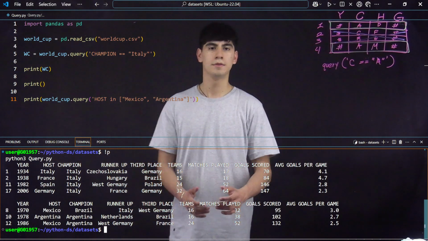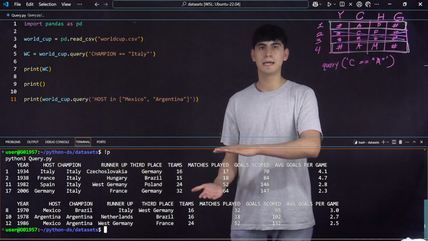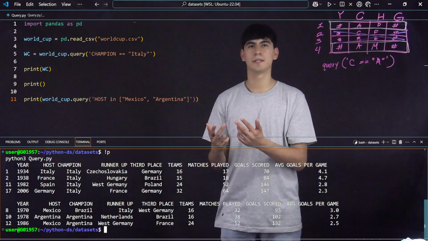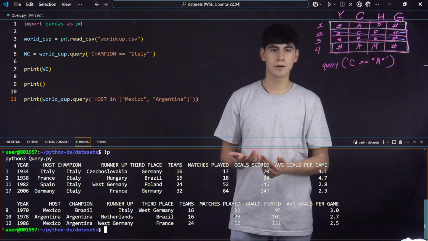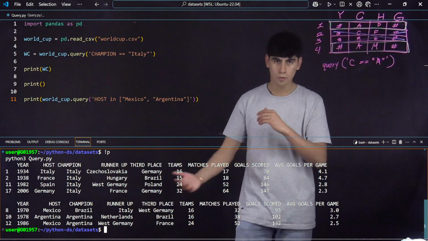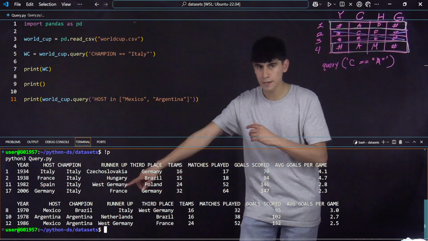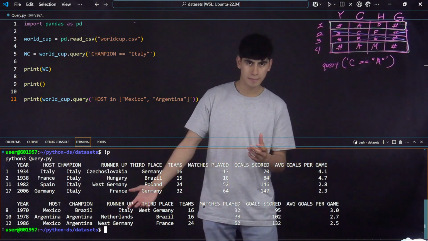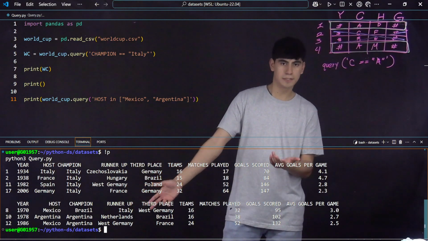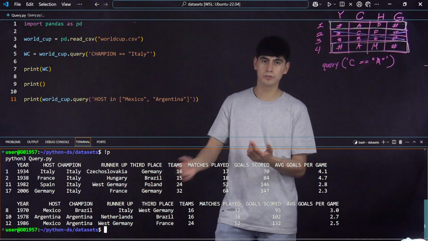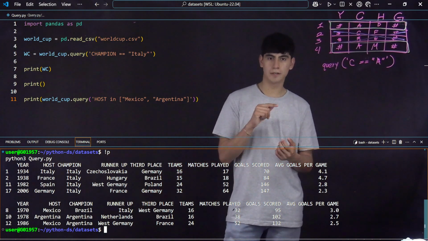The first part is what we had initially printed with print WC. Now the second part, the print World Cup hosts in Mexico, is going to look for the rows where Mexico or Argentina were the hosts, and it's going to give you all the information of that World Cup. So here, Mexico and Argentina were hosts. The champions were Brazil and Argentina twice. As you can see, Mexico's only been the host 2 times. Argentina's been a host once.